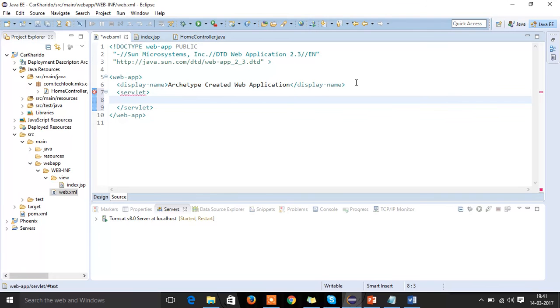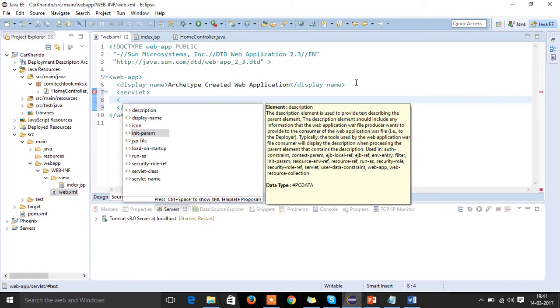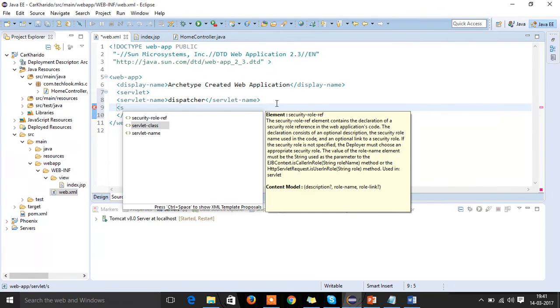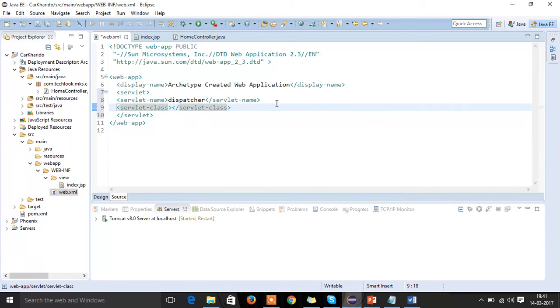So this is the servlet. Then we need to specify the servlet name. Let it be dispatcher, or it can be any other thing. Then we need to specify the servlet class. The servlet class is nothing but the predefined class in the Spring framework, org.springframework.web.servlet, and the name of the servlet is DispatcherServlet.